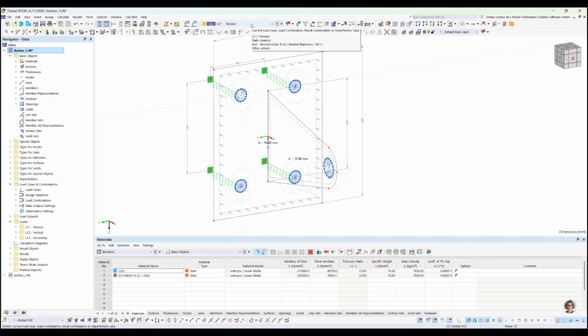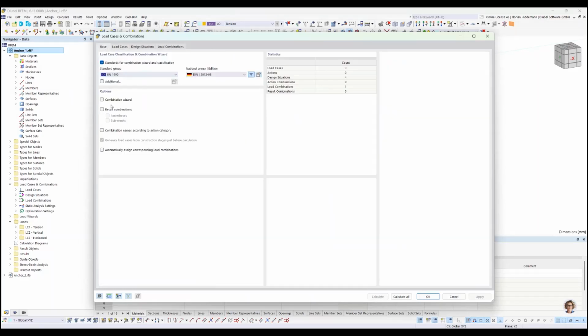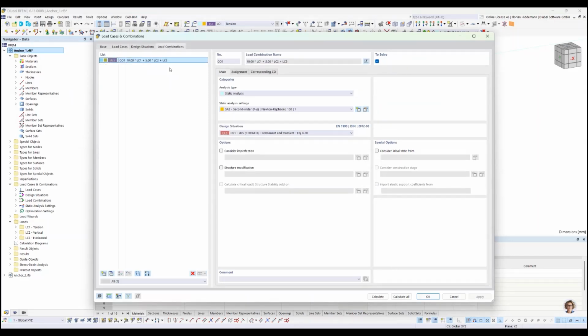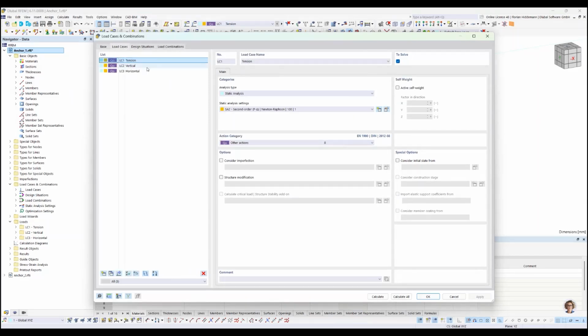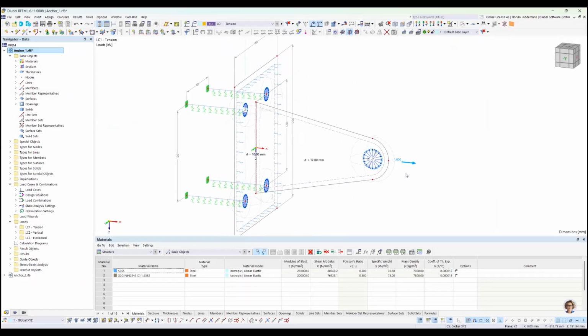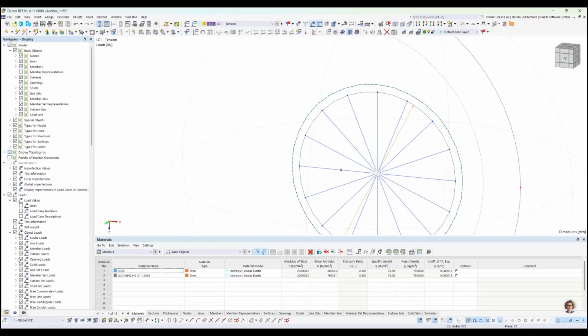Let's start with the loading. Here three simple load cases are defined. The combination wizards are turned off. We only need for this small example a design situation which contains some loads and design criteria we use in the design add-on. And we have here tension, vertical and horizontal force, just as other actions. And the forces here are applied on this single node behind the dimensioning.